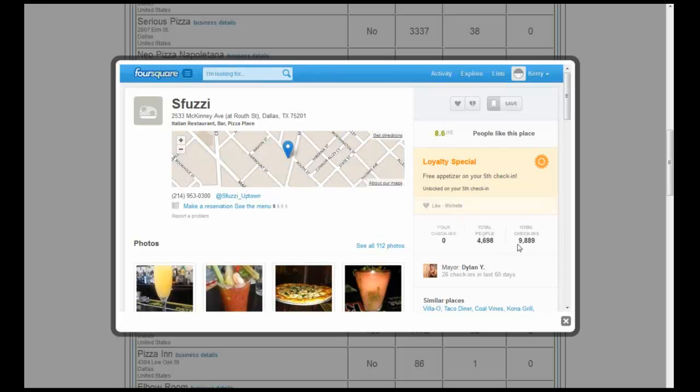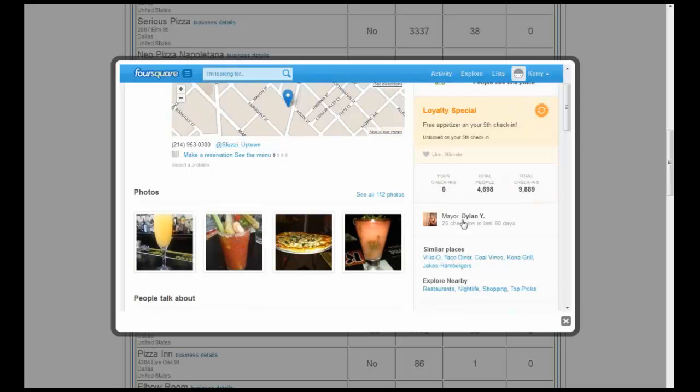Now, this is what this does. People literally will compete to go to that restaurant. You see the mayor here, Dylan Y? He's had 26 check-ins in the last 60 days. Now, what a lot of these places will do, you can set up a special offer for the mayor. So once a month, the mayor gets a free meal, or once a month, the mayor gets something for free or whatever. So they want to set up a special offer for the mayor.